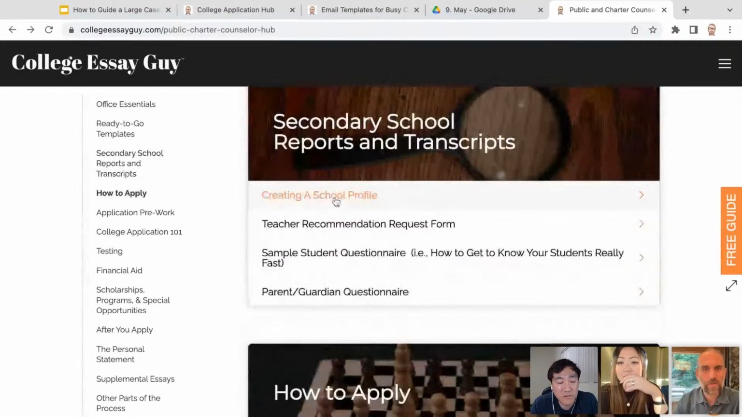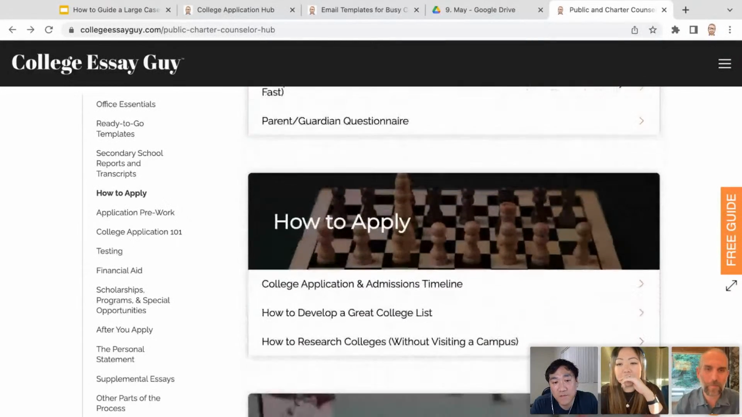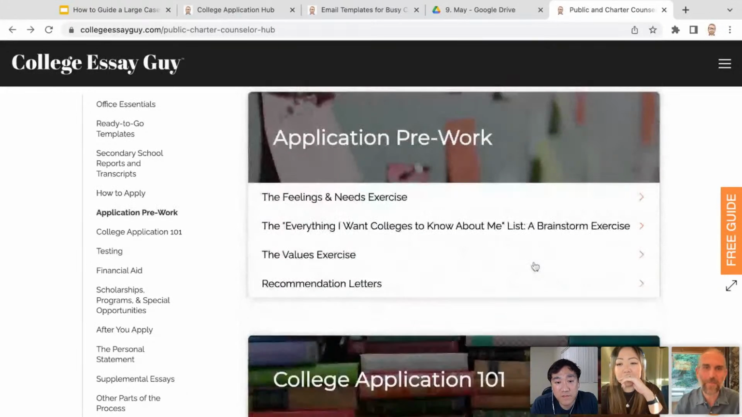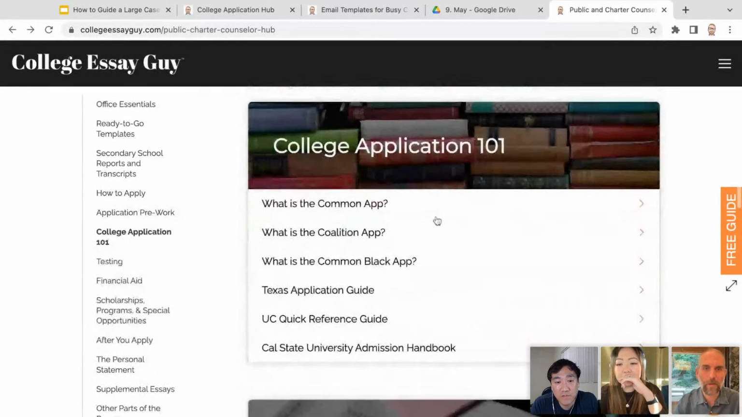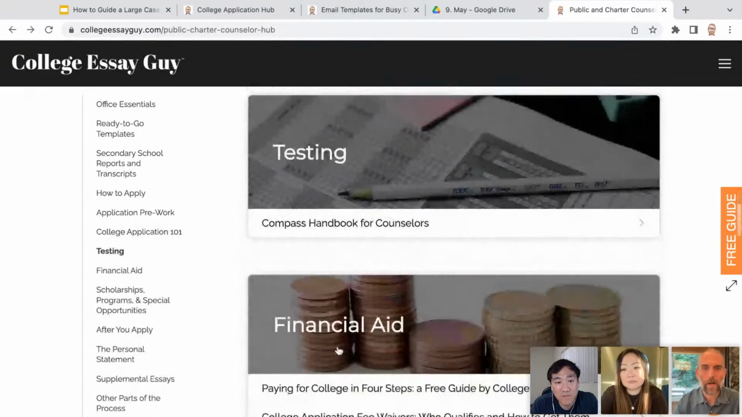resources. If you're a school that doesn't have a school profile, here's how to create a school profile. That sample student questionnaire is related to the one that I think is even a different one than David has. We might have to update it. How to research schools. Some of this stuff is on the application hub, but for some students who are just trying to figure out what is the Common App or the Coalition App or the Texas application guide, we've got quick resources on that.